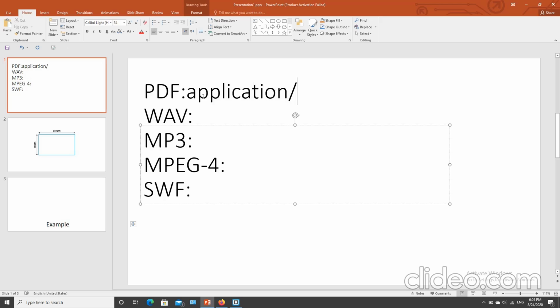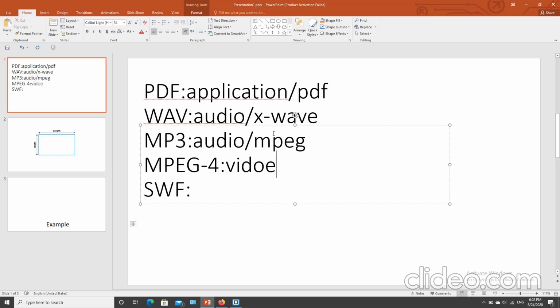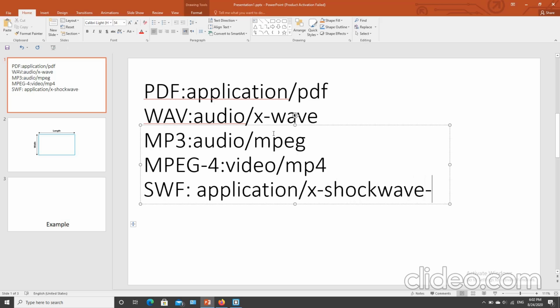Application/PDF, for WAV audio, X WAV audio, MPEG for audio, for MPEG4 for video, MP4 for SWF for flash application, X shockwave flash.